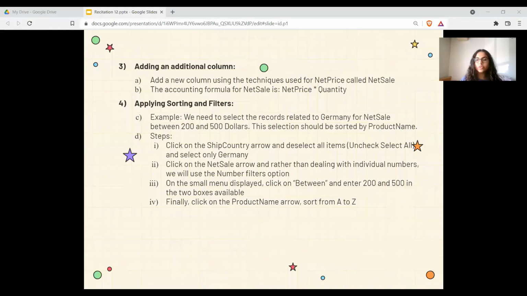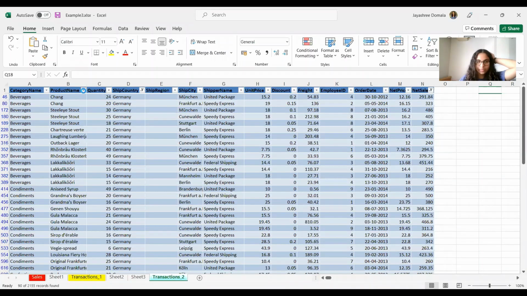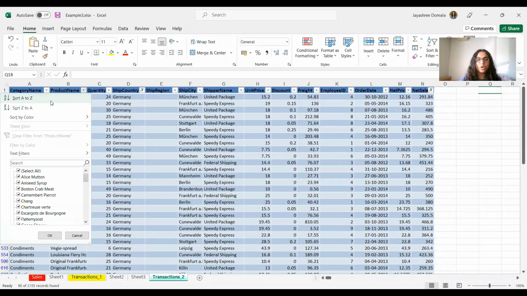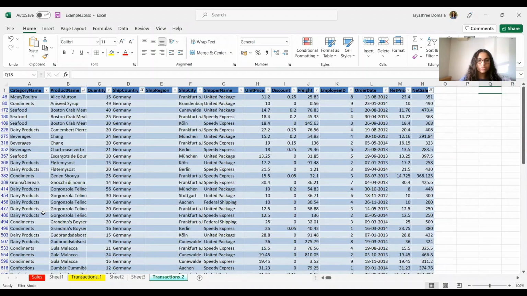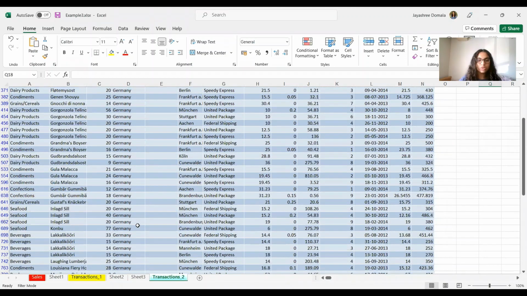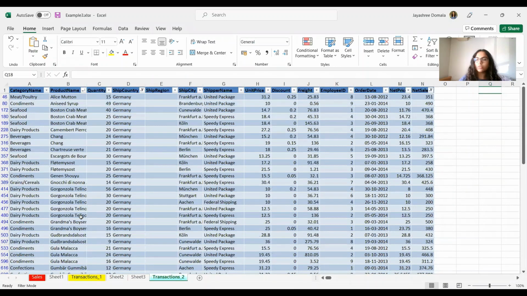Then the next thing we have to do is sorting. We want to sort the product names alphabetically. So we can go to the product name and click on sort A to Z. It is going to sort the rows according to the alphabetical order of the product names. So this is how filtering and sorting can be done just by clicking on these arrows, which is really easy.